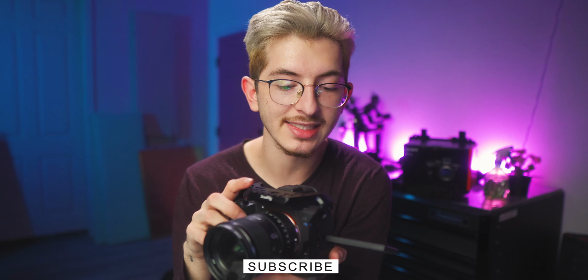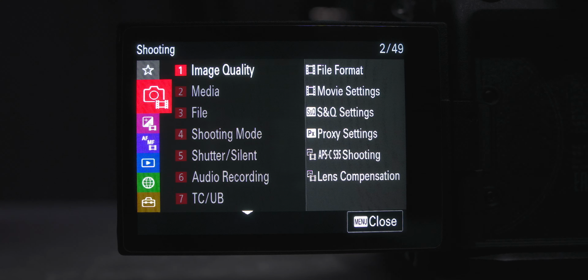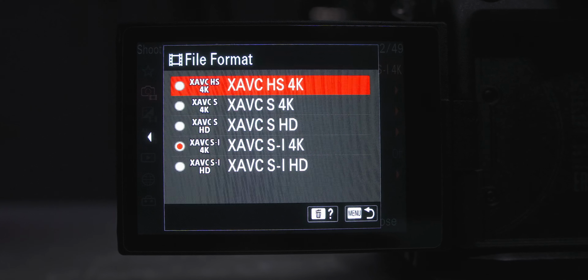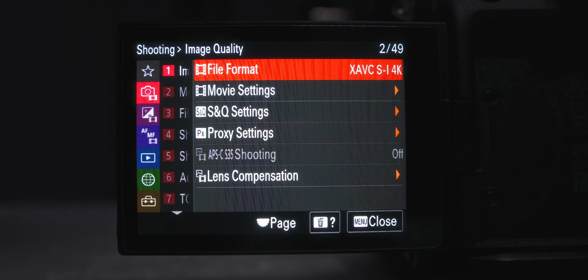But with that being said, let's get into the settings. So underneath image quality, let's go over to file format. And this isn't as straightforward as it may seem. There's actually 3 different options for 4K video recording. Let me know if you want a video on the difference between all these codecs, but as a brief overview, the quality goes XAVC S, XAVC HS, XAVC SI, with SI being the highest quality possible, and this does come at the expense of very, very large file sizes. But knowing me, I just spent like $4,000 on this camera, so I'm gonna go with SI.